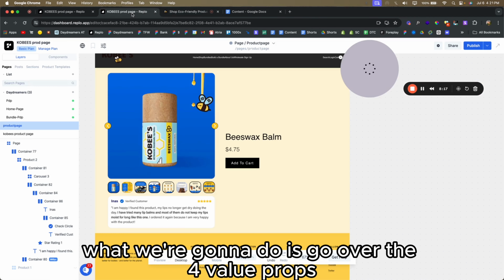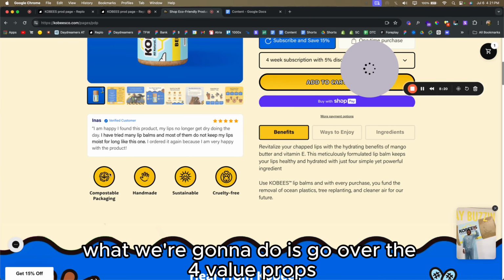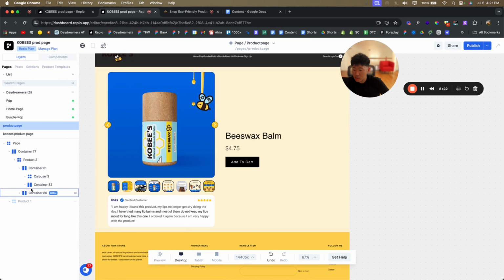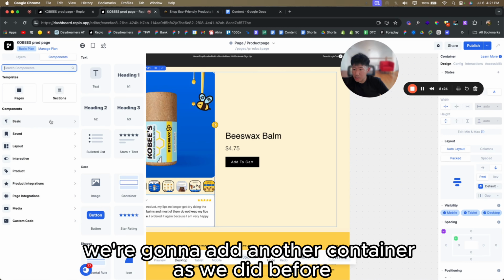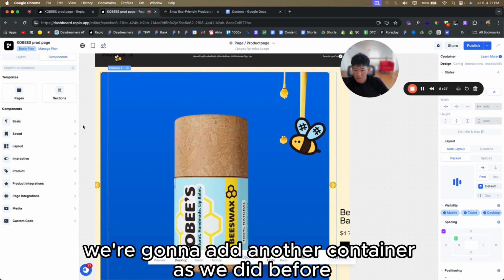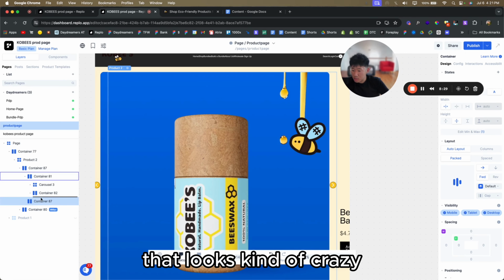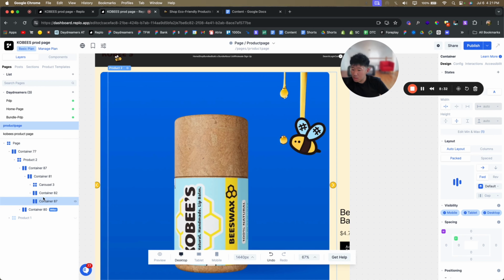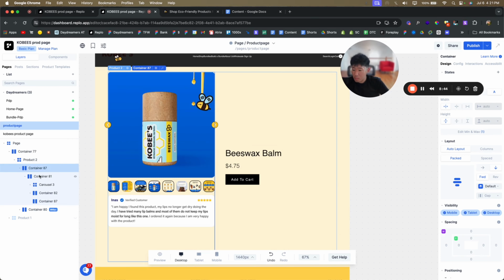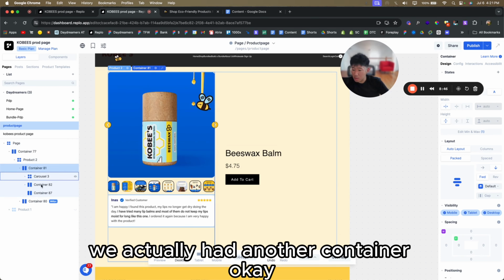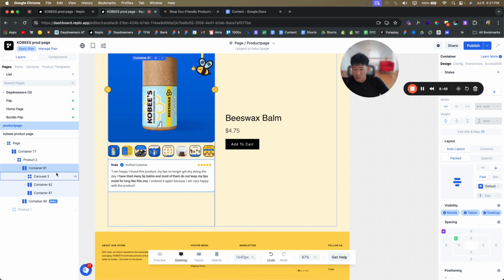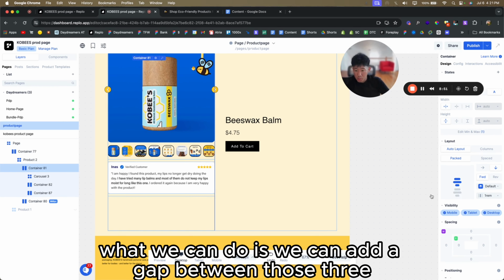Now the last thing we're going to do is go over the four value props. Again, same thing. We're going to add another container as we did before. That looks kind of crazy. We're just going to add it right there. We accidentally added another container. What we can do is add a gap in between those three.